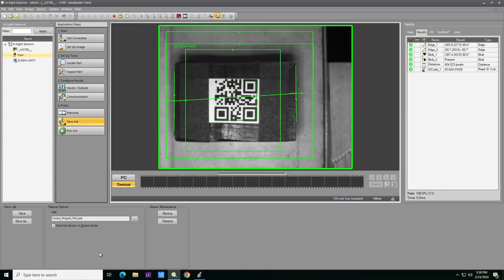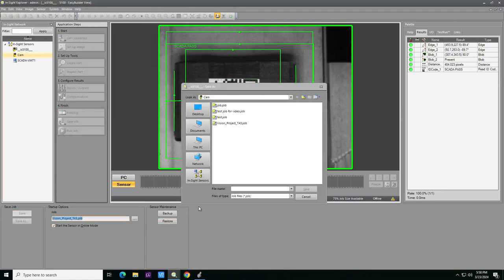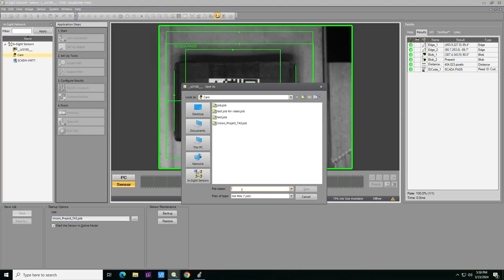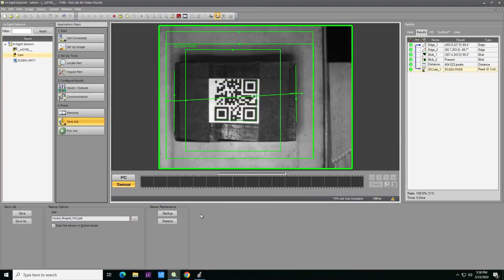Now you're just going over to the save job. You can choose where you want to save it and if you want to restore. I'm just going to call it something simple. And now you have our job saved.